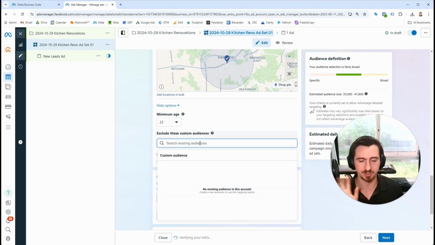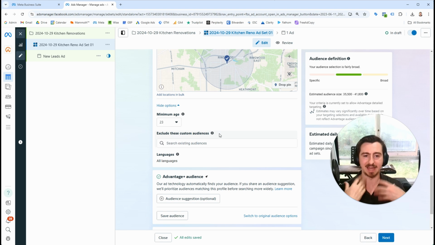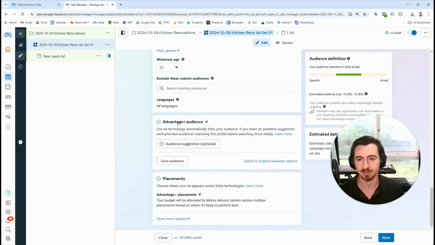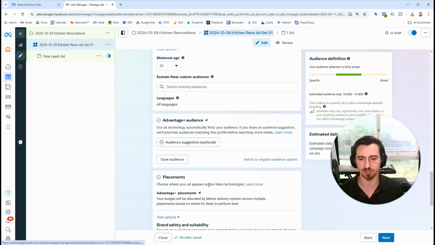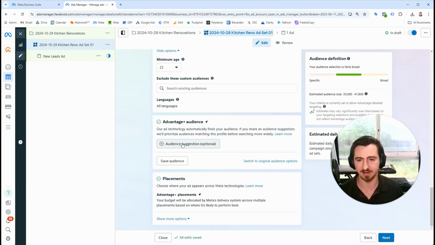Now you've got these custom audiences. I'm going to leave that blank. I'm going to let my ad design and the Meta machine do the heavy lifting. They've gotten really good with it. You've got Advantage+ audience. I'm just going to leave this. Placements. So placements is where your ad's going to show. I'm going to leave this as Advantage+. So it's just going to allocate where it thinks it will be placed.